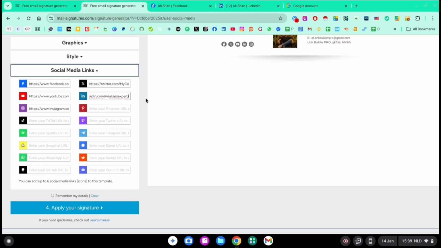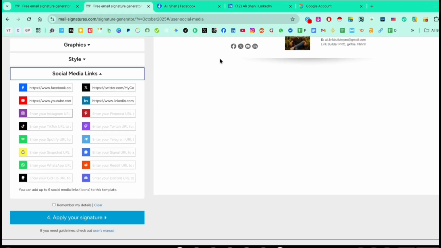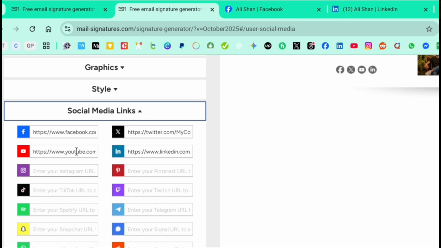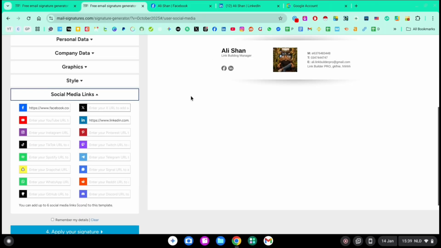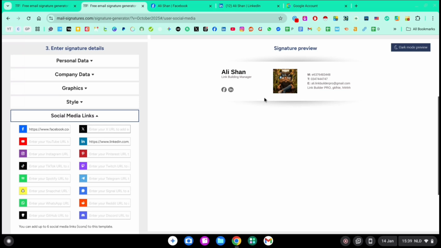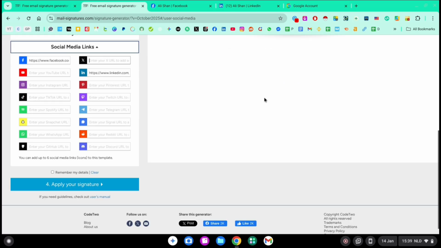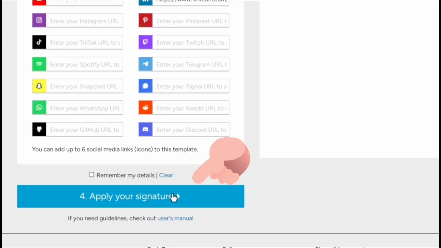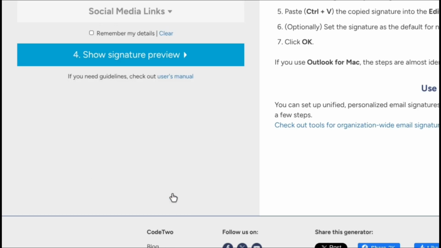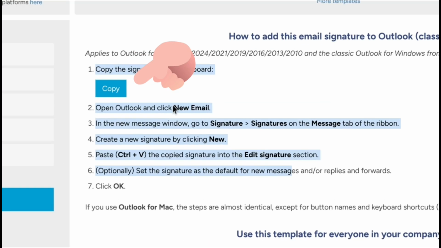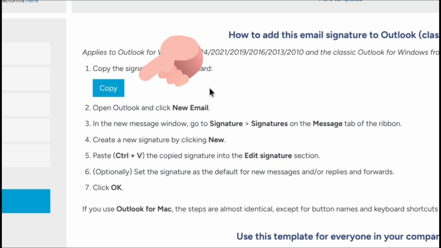If you want to remove any logo, simply click on it and delete it. The logo will be removed. Now your email signature is ready. Click on Apply Signature. You can also see the steps here, but I simply copy the signature from here.